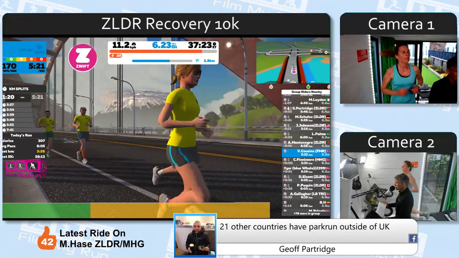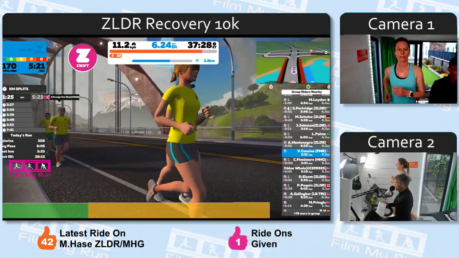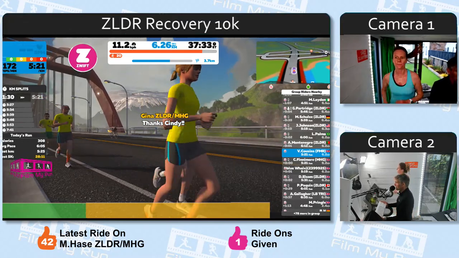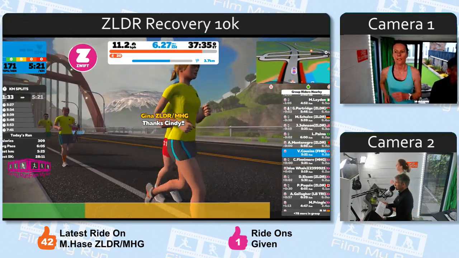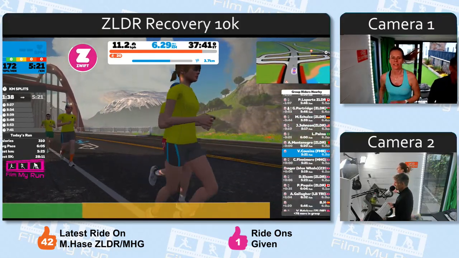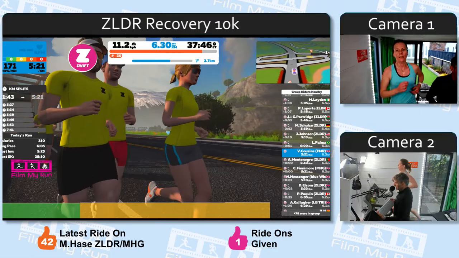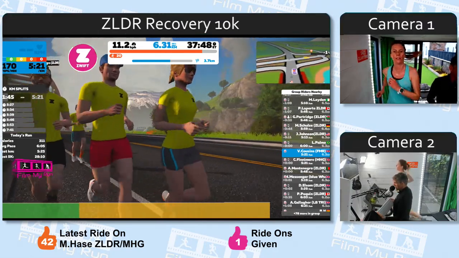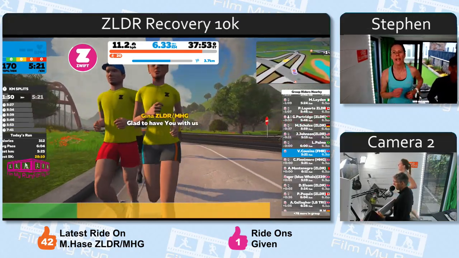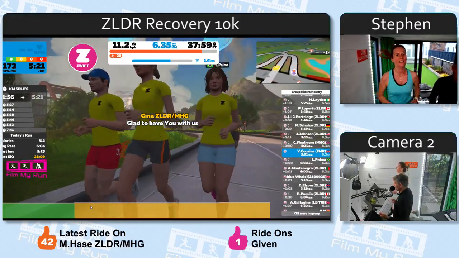Jeff says there are 21 countries outside the UK that have parkrun. Yeah, most notably Scandinavia. Scandinavia is quite big into it. South Africa as well has quite a few parkruns. So yeah, there are lots of countries with parkruns, but none have anywhere near the number that the UK do. Tina, is yours Montacute in Yeovil? We've run that one. I've run that one. Wow, that's a long time ago. Victoria says that was before she was a runner.